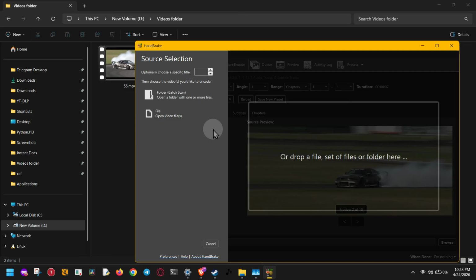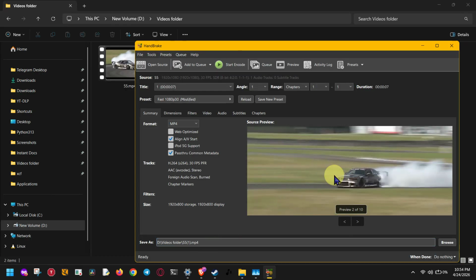After your settings are ready, look at the top toolbar and click Add to Queue. This tells HandBrake to save your current job instead of starting it immediately. If you're working with just one file, this is the quickest way to build your list of encodes.